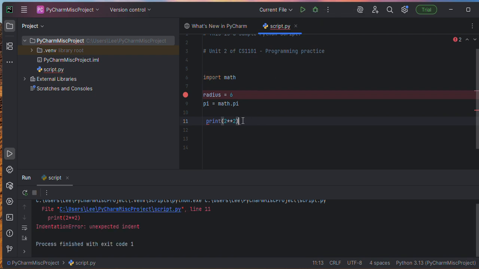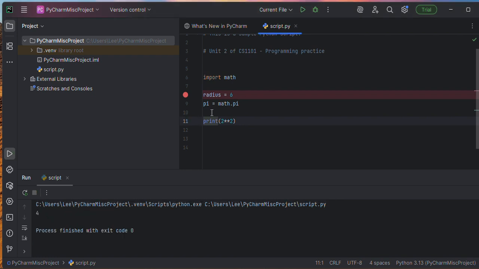Let's go ahead and run the code again. It prints 4, so it's squaring whatever number is in front. If we put 4 here, 4 times 4 is 16. And if we put 5 there, 5 times 5 is 25, which is what the 2 here means: squared. Now you understand how squares are done.